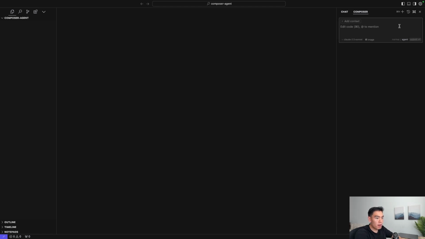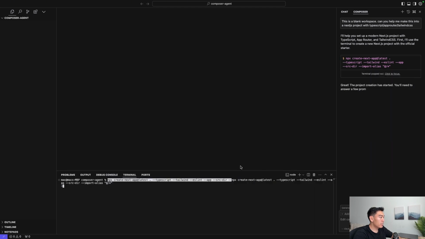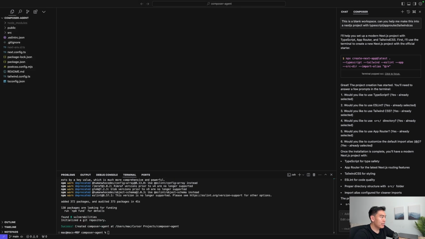Let's just type in the prompt. And then we can see that the agent is now running through this prompt. And then it's asking us to confirm. So if we click run command here, you can see in the pop-out terminal that it's actually running the command for us. We didn't specify about TurboPack, so we'll keep this set as no. We now have a Next.js project inside our workspace.